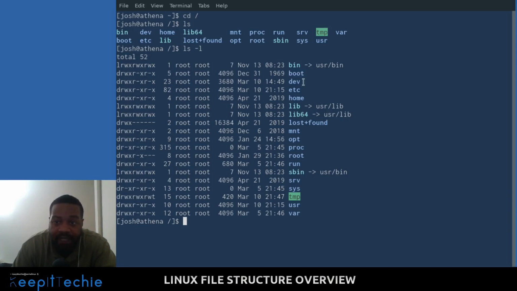Okay, and the next folder is dev, which contains references to all the hardware, which are represented as files with special properties. So that's pretty much what's there.